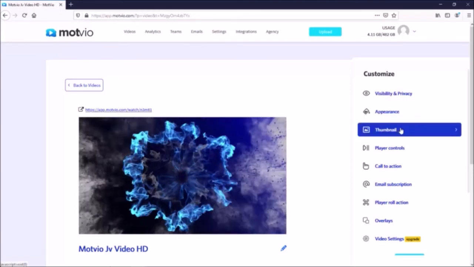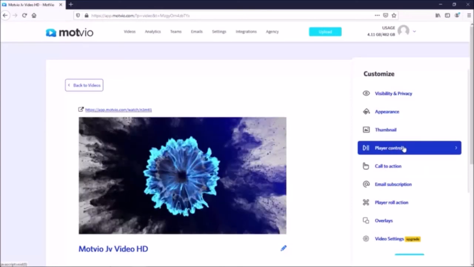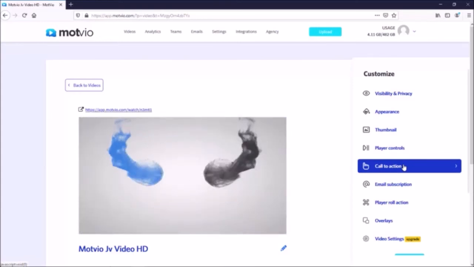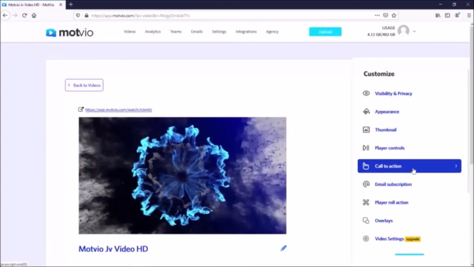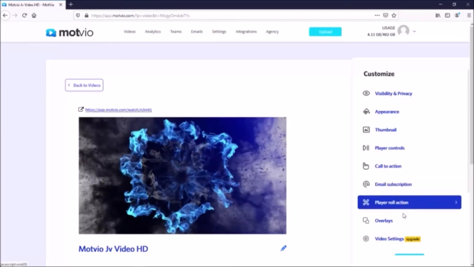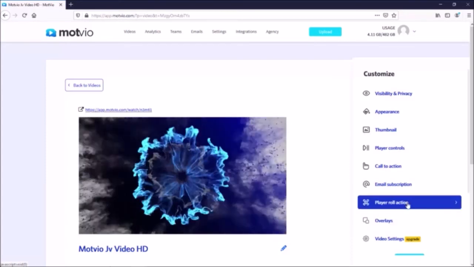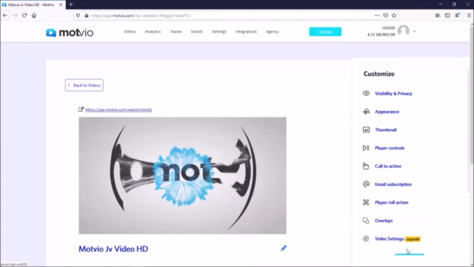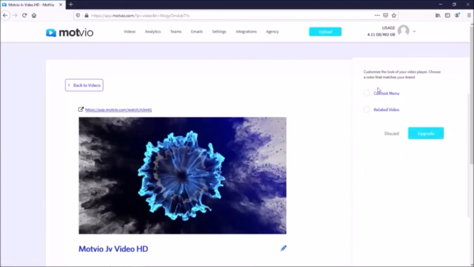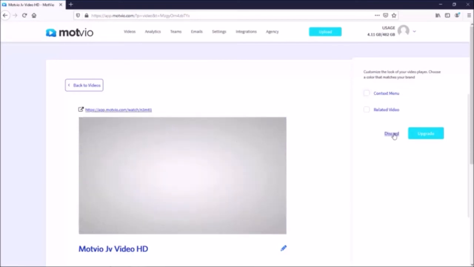Thumbnails, to create thumbnails for your videos. Player controls, to set specific video control options for your users. Call to actions, where you can apply several different call to actions to display on your videos. And then we have email subscription, to collect leads from your videos. Overlay ads and roll actions are to monetize your account with image and video ads. And also we have some video settings as well. This is basically for related videos and to protect the branding of your player.